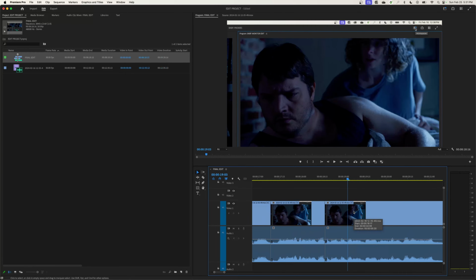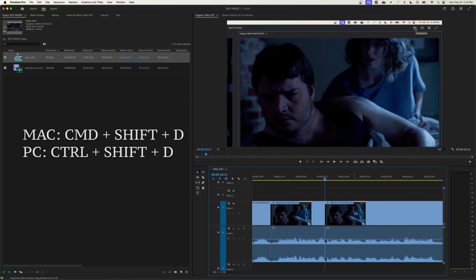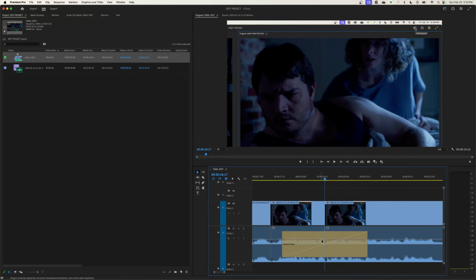So right there. All right, what I'm going to do is arrow up and land on that edit there. And I'm going to hold down Command, Shift, and D. Command, Shift, D, or Control, Shift, D on a PC, will add a crossfade between the two videos. This is way too long. You just need this to be like a few frames long.